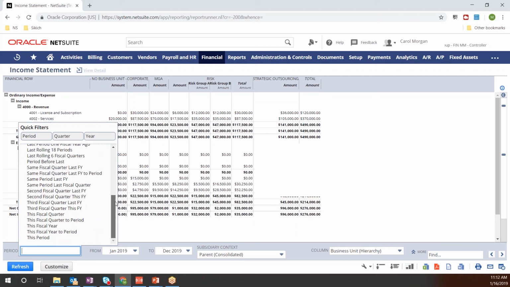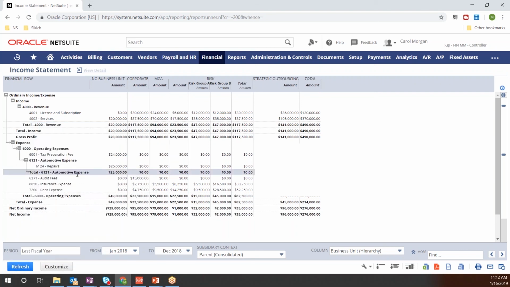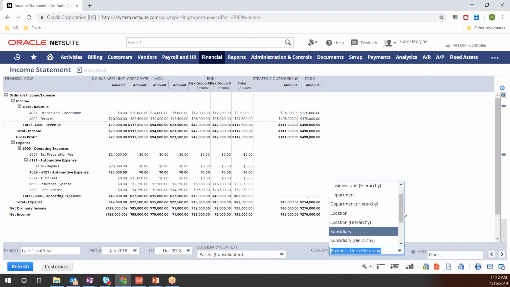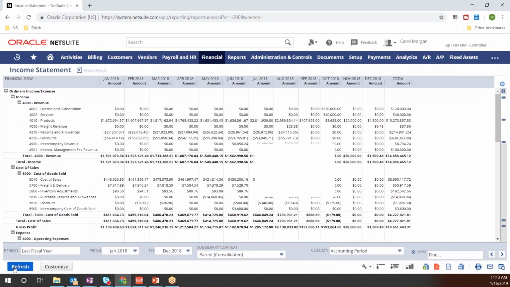Or maybe I want more information. I want to backdate this, so we'll look at it for last fiscal year, and I want to now throw this out by a specific accounting period. I can refresh all this information, and now I'm looking at a side-by-side to see how we're performing on a month-to-month basis. And of course, with any type of report in NetSuite, if I needed to, I could drill down into these underlying details. I also have the option to export this into Excel or a PDF type format.